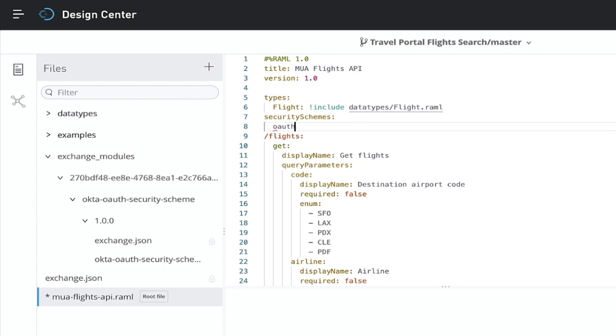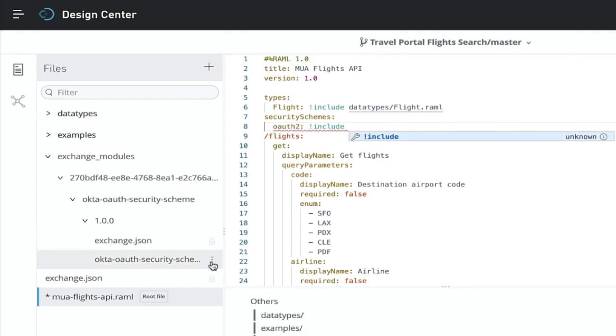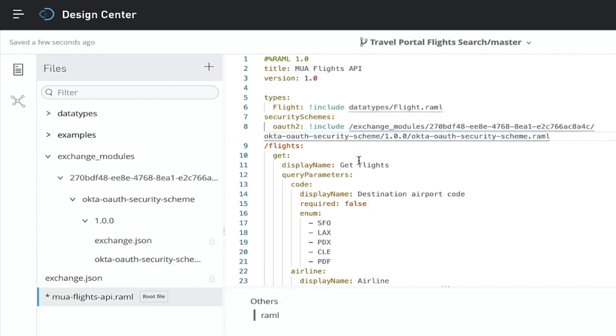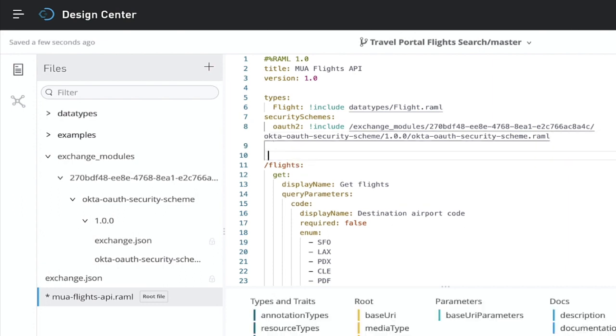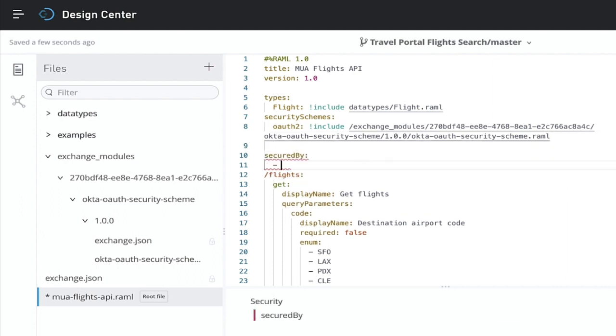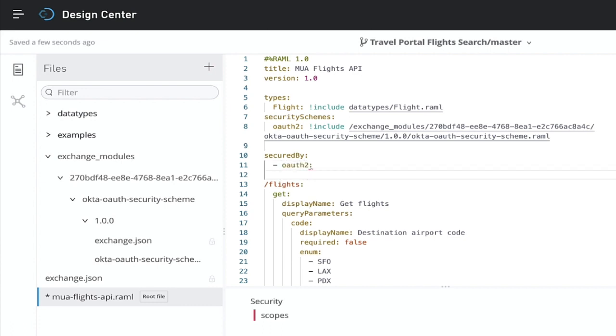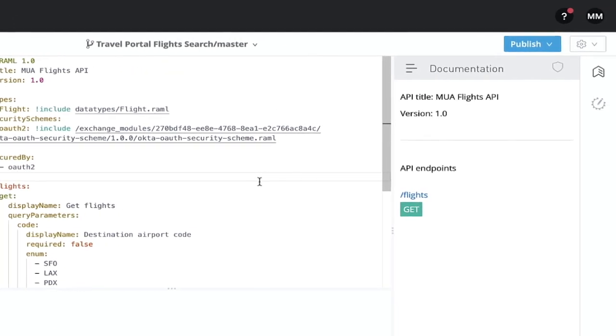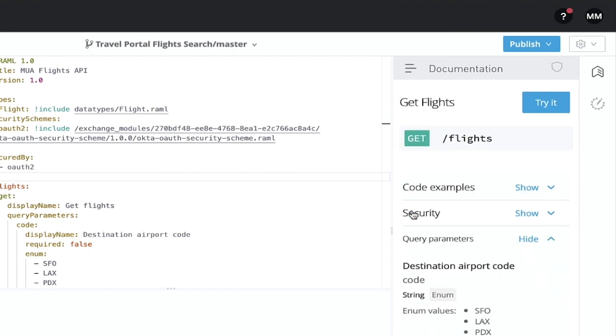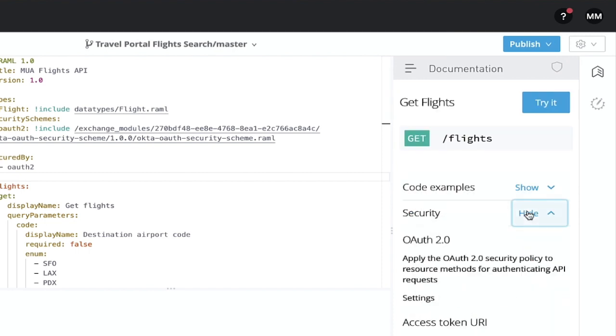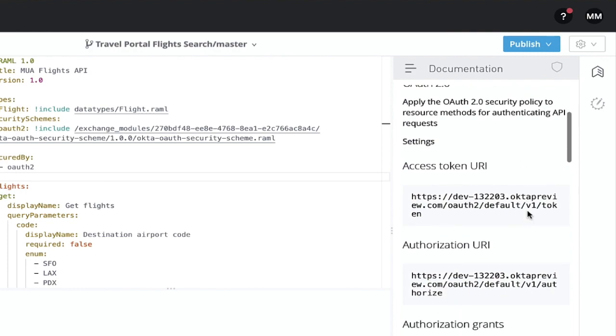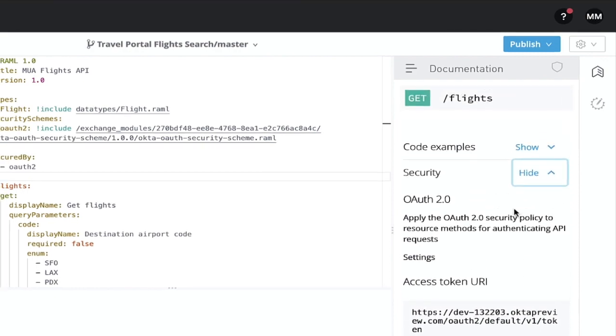First, we'll add in the security scheme itself and define that. I'm going to give it a name of OAuth 2, and we're going to include the fragment. We can copy the path and paste it in. From here, we're going to designate that the entire API definition is secured by this security scheme. And if we look at the API console along the right, we can now see that our API documentation references the appropriate security scheme that we're going to apply to this API.